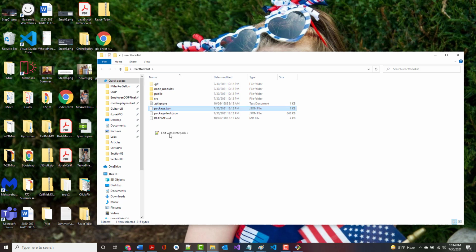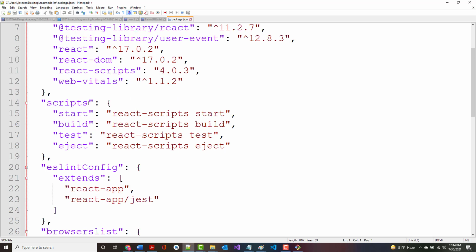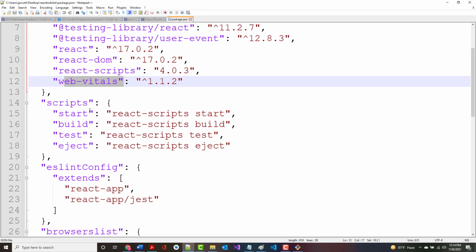Let's quickly look at the package.json. So what I want you to see is it's not real long. It's 38 lines. All right. And it's telling me for the dependencies, what is it loaded in here? Just DOM, React, user event, React, React DOM, React scripts, and web vitals. All right. So notice that we've actually got a start in here that if we run npm start, I think it is, let's see what happens.